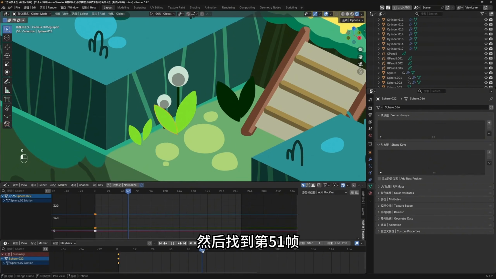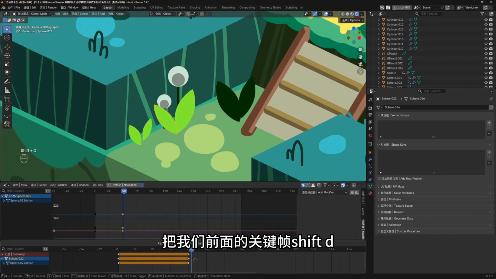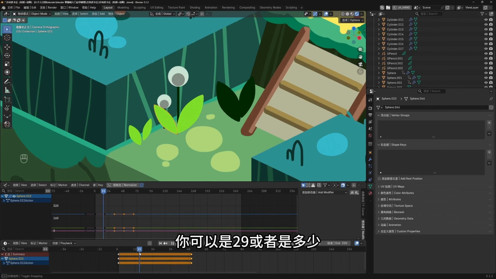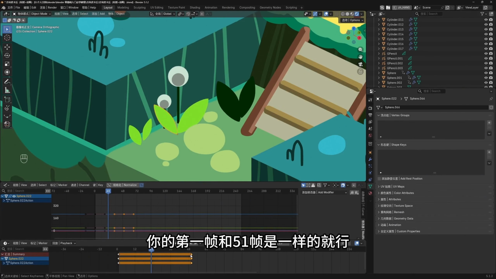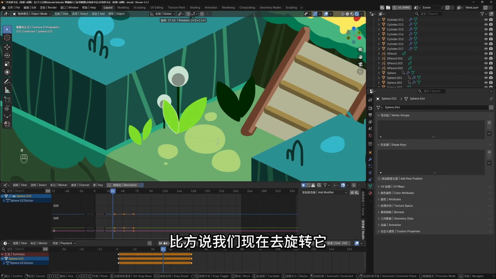We can make it a little more crooked. Let's press K for a spin. Then find frame 51 and put our previous keyframe. Shift D, let's copy it over. Then we find a second number. It doesn't have to be a second number. The middle frame is not necessarily a round number. It can be 29 or whatever. In short, your first frame and frame 51 are the same. Just fine. You can change the intermediate frame at will.